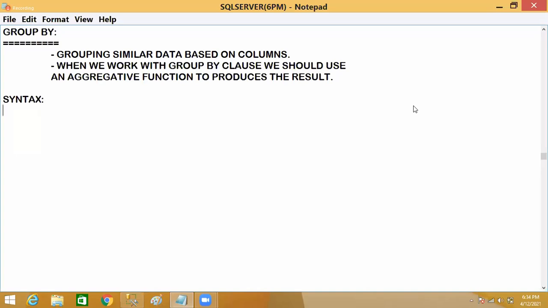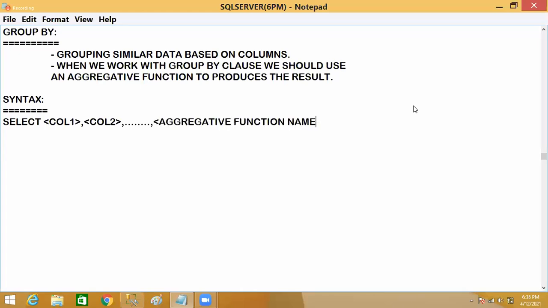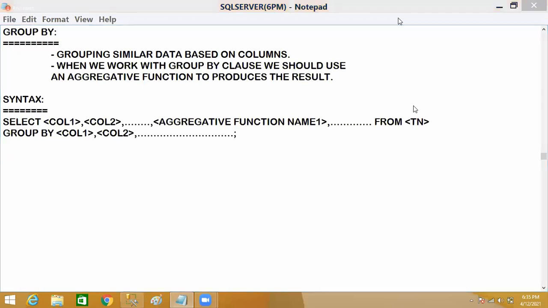The syntax is this, and I can use it under the select command only. So select column 1, column 2, and so on, and now I'm passing here aggregative function name 1, comma, and so on, from the table name, and later I'm using here group by, and I'm passing column name 1, comma, column name 2, and so on, and close. This is the syntax of your group by.